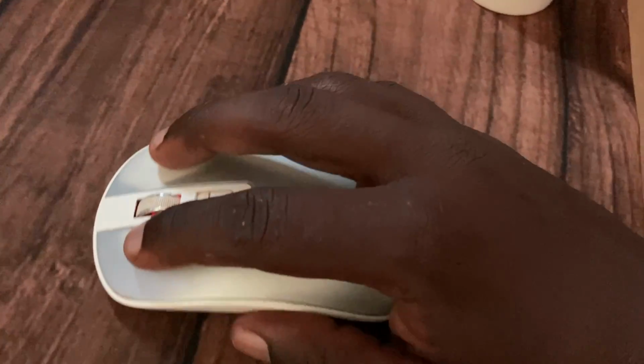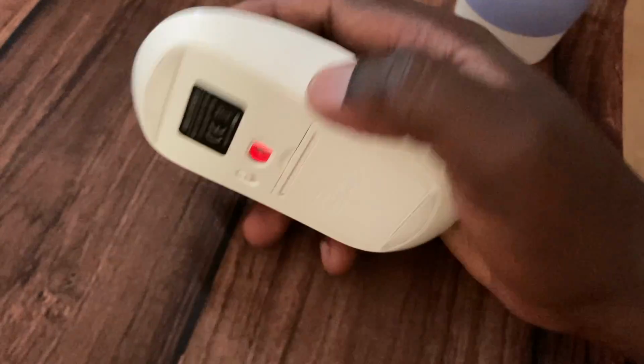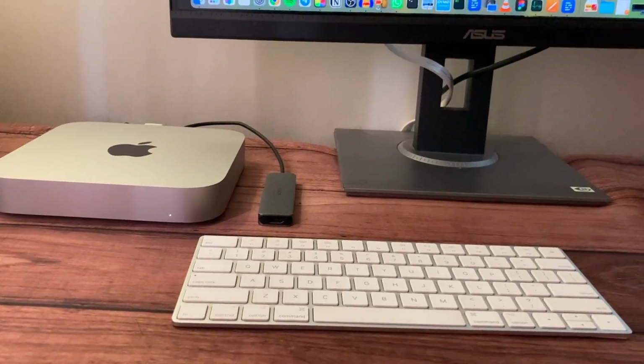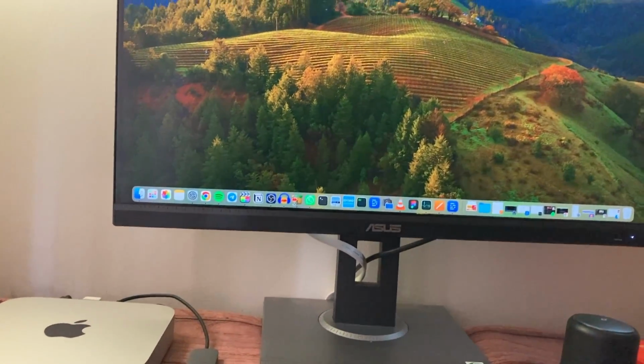And also you don't get a mouse, so that is something that you have to buy separately. And luckily I don't really need to buy one of these expensive Apple mouse. I just have to use any PC mouse and it works. So this is like a $20 mouse and it totally works.